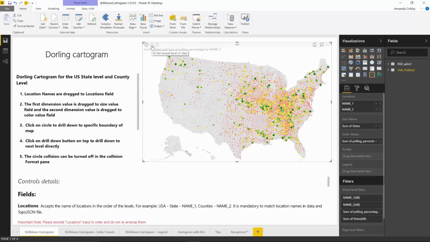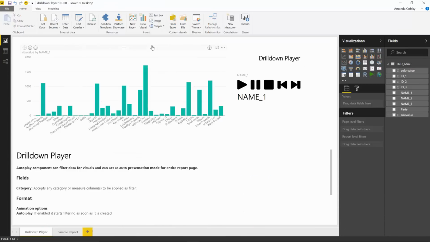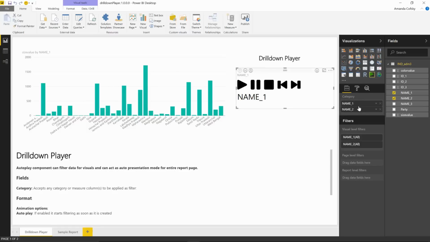The last drill down chart I wanted to show in terms of custom visuals this month is called the drill down player. And so what this visual is, you add a category or multiple, because it does support drill. You add a category, and you can choose to filter or cross highlight your charts based off of each value in that category. So I can hit play, and it will automatically move through each of those based off a timer that you can configure and start filtering those charts down.